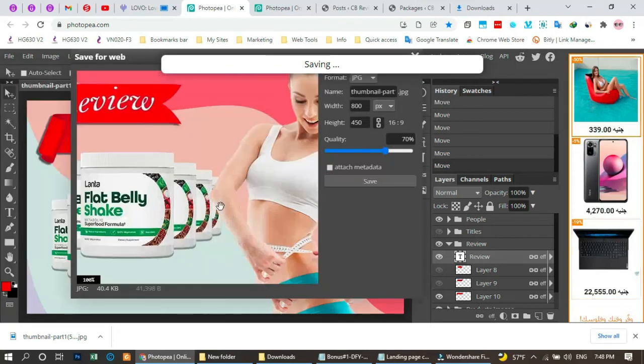From the File menu, click Export, then click Export as, then save it to your drive. That's it.